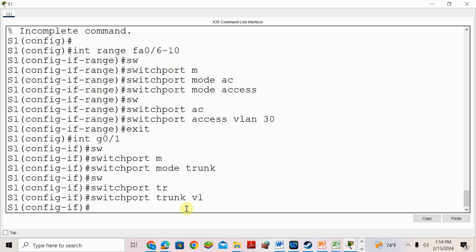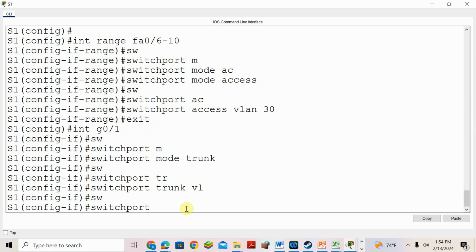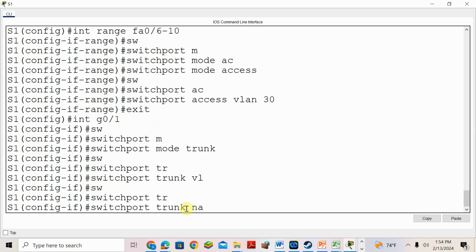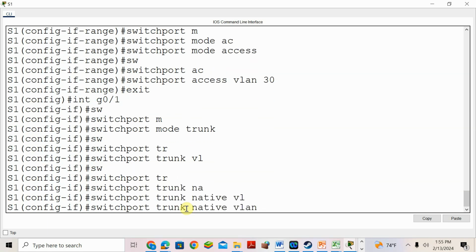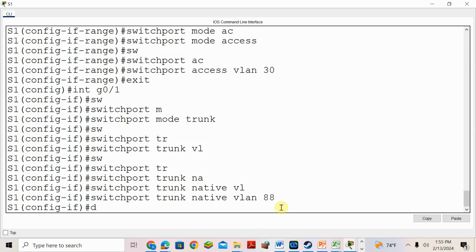So I just configured switchport mode trunk and switchport trunk native VLAN 88. Because first command is go to the interface, make it trunk, static trunk. Now that is a native VLAN. So native VLAN we already discussed in the last chapter. It will carry untagged frames. Okay, so switchport trunk native VLAN 88. Okay. Now do WR.